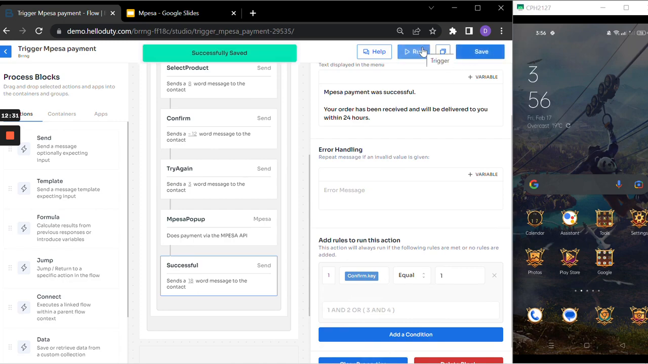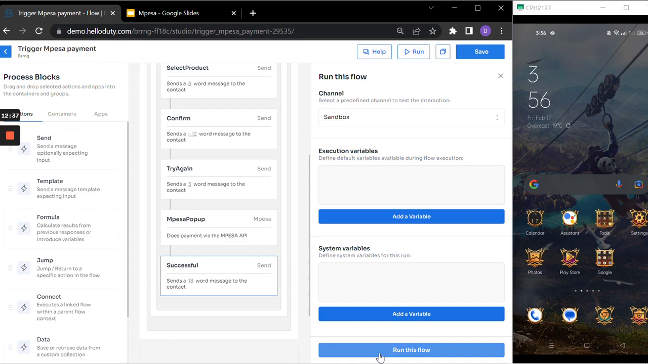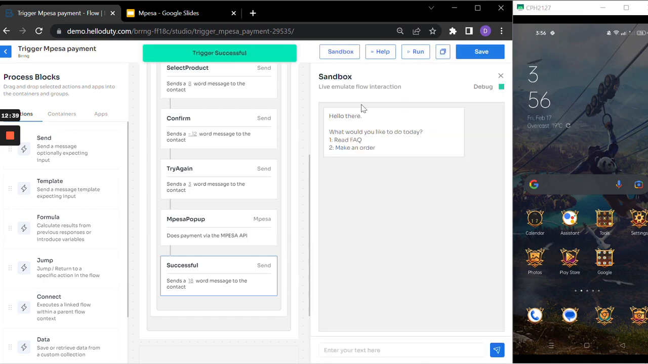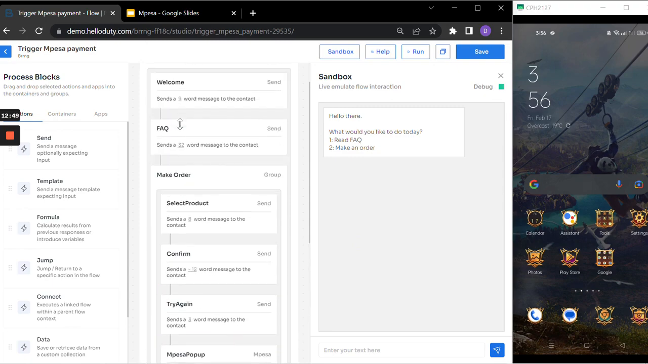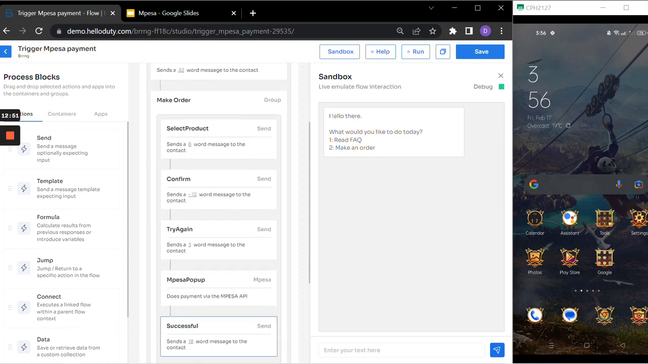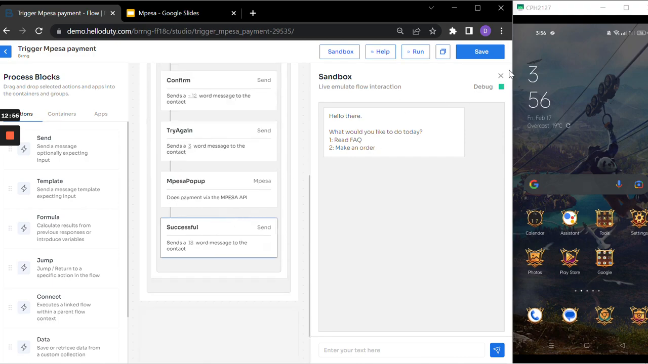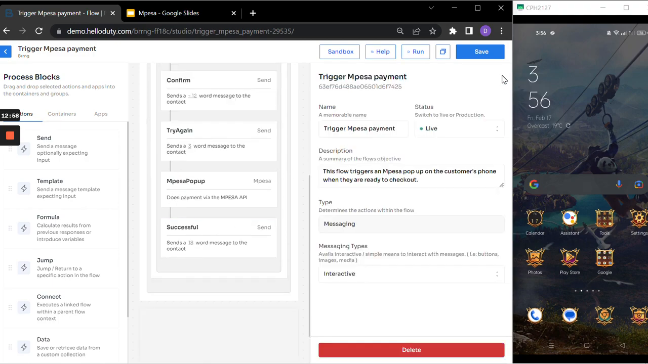Then I'll now do a test run. So you can still see my phone on the right-hand side. So let me begin this process. So it goes ahead and asks me, hello there, what would you like to do today? Read FAQ or make an order. So this is the best thing about the Hello Duty sandbox. So once you've created your entire flow, you can now be able to come and edit its details within here. So I'll just cancel that and begin it again.